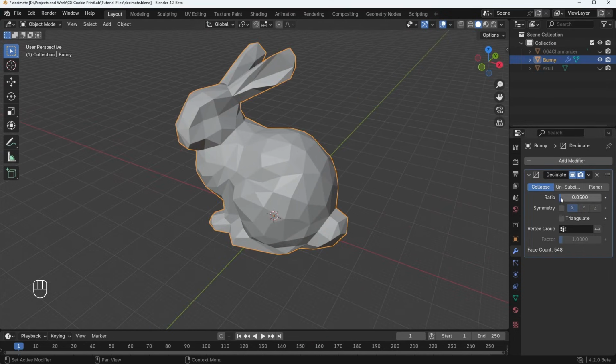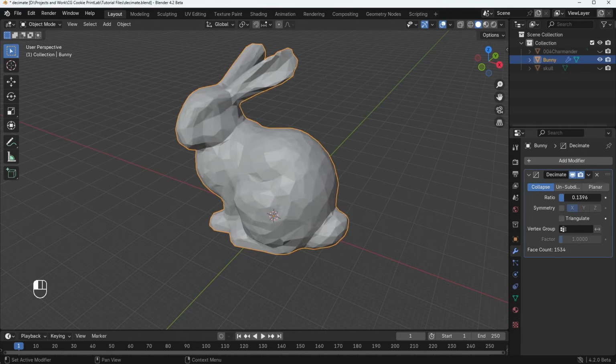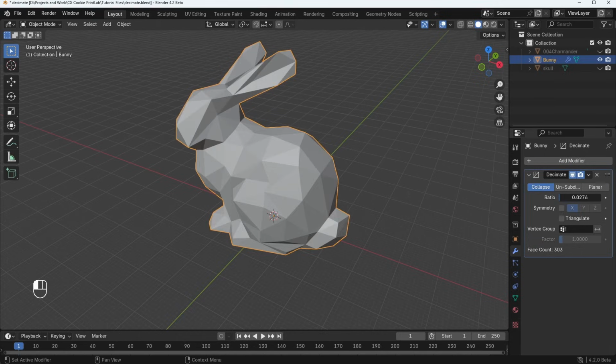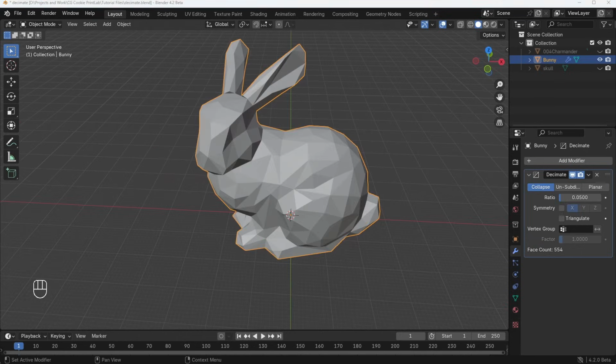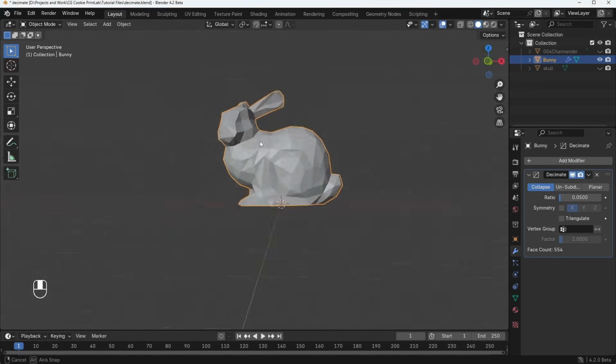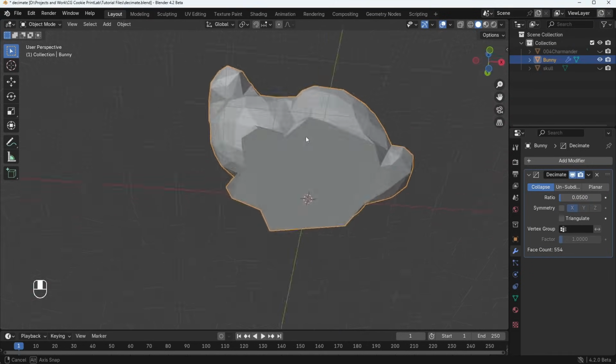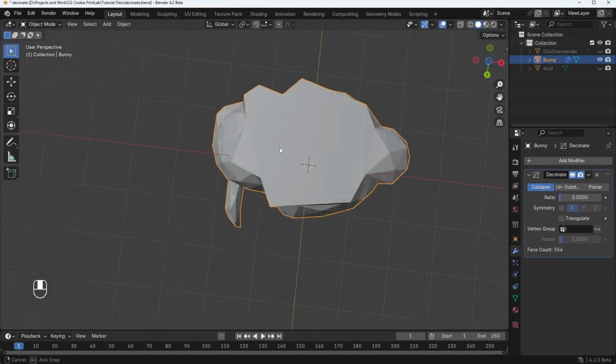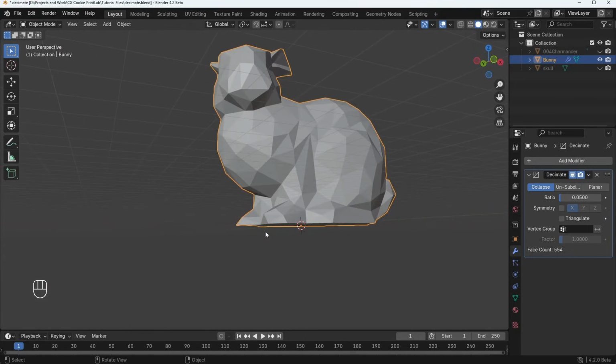And so I want this to be very decimated, so I'm going to crank this all the way down till it starts to look good. So I am going to do about 0.05. Now, as you go to the bottom of the model, you can see that it's no longer even, and this would be a problem when printing. So I also want to make this flat.